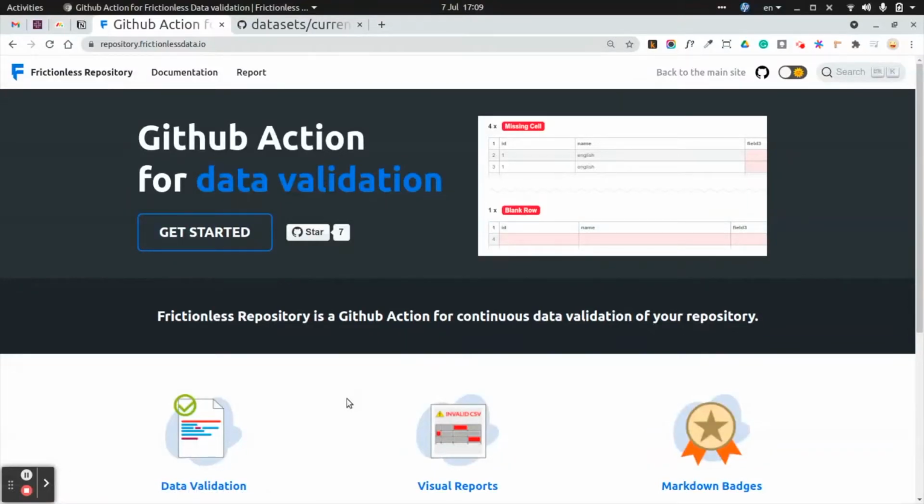Hi, it's Frictionless Data, and today I'm going to show a new project called Frictionless Repository. It's a continuous data validation service that is created for GitHub, and it's been implemented as a GitHub action that you can easily enable for your data repository.